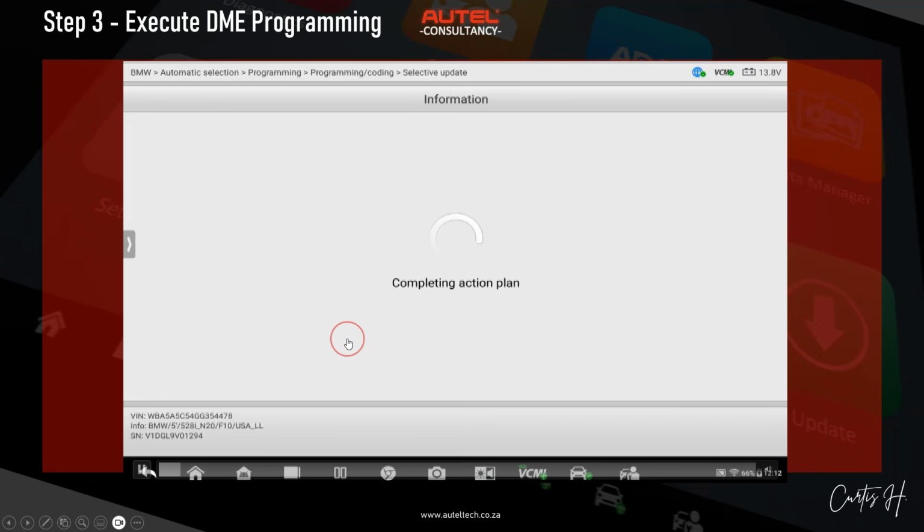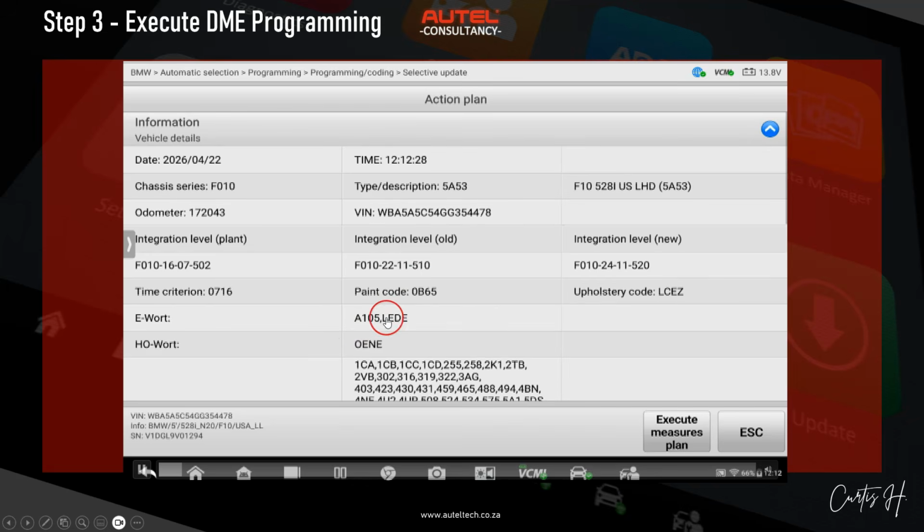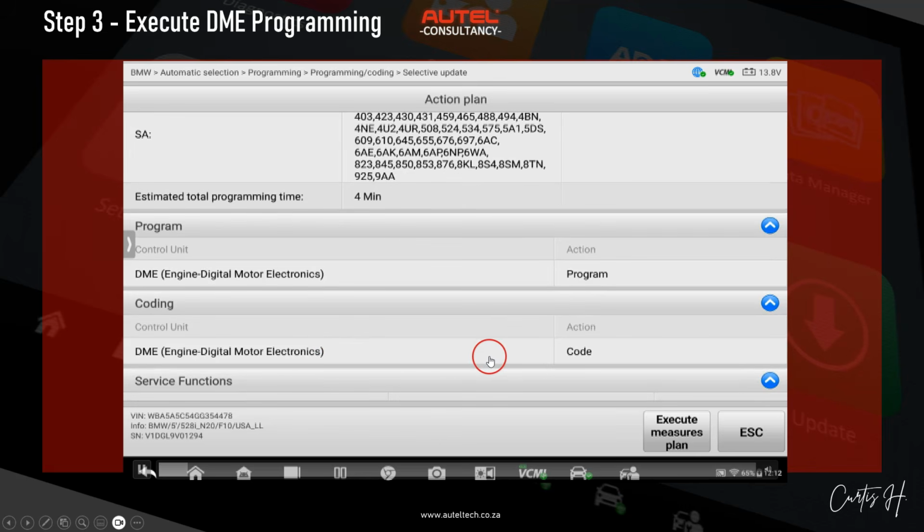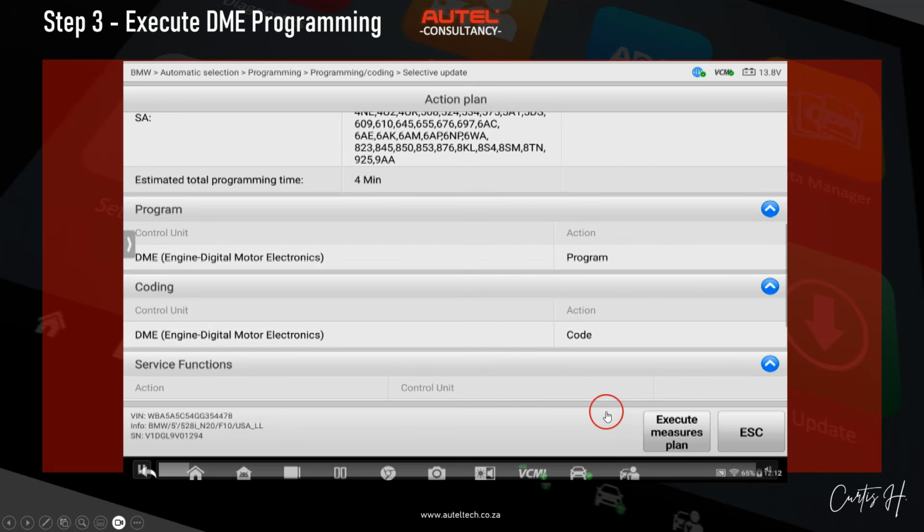Completing the action plan. You can see a summary of what's going to be happening. After we review all of this, we're going to click Execute Measurement Plan on the bottom right. I'm just waiting for the client to do that. Let me go ahead and fast forward it.